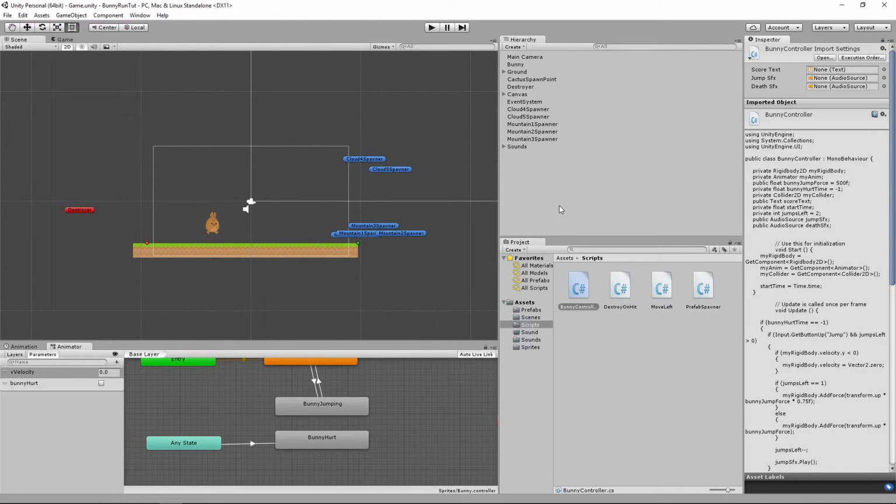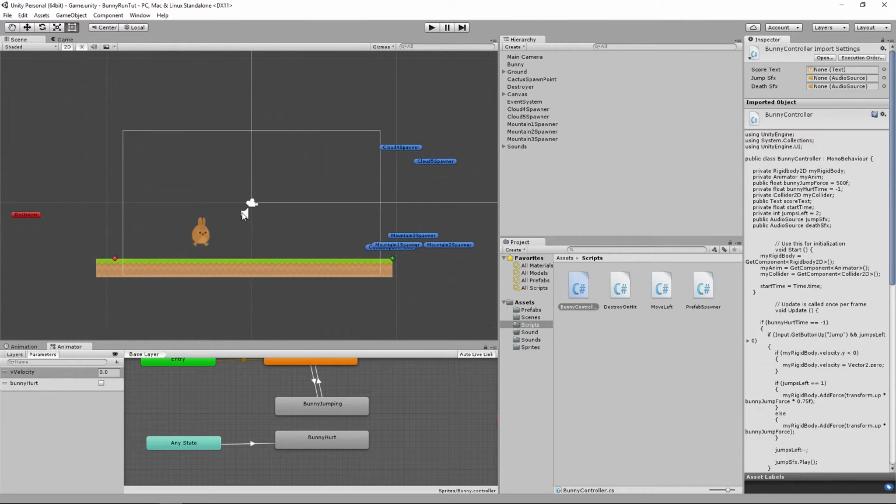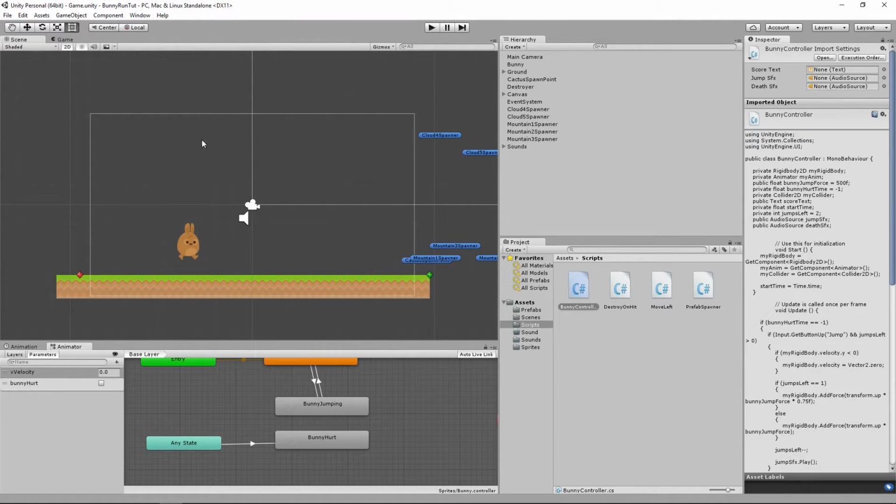Welcome back. In this video we will be creating a title screen for our game. For our title screen we pretty much want a scene with our little bunny running along with the mountain scrolling behind him, a big start button in the center of the screen, and then a title or logo going across the top there.